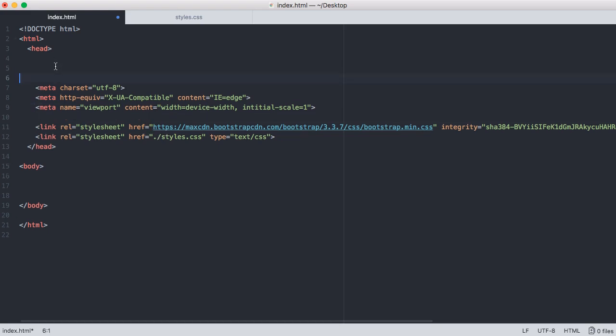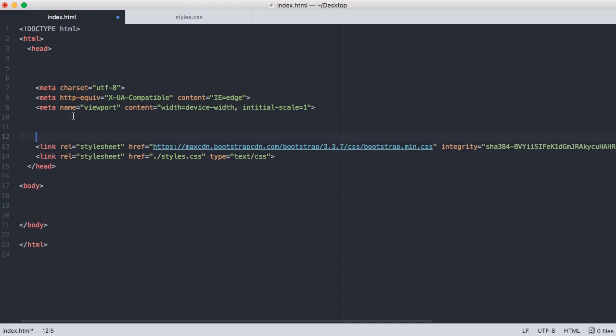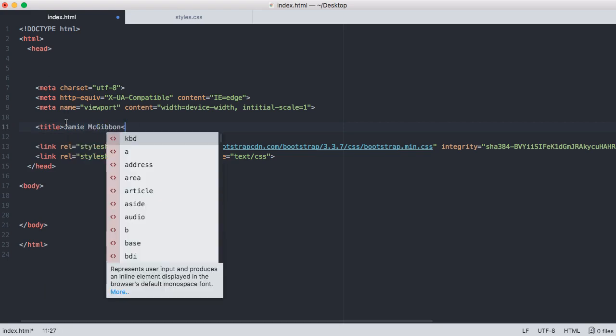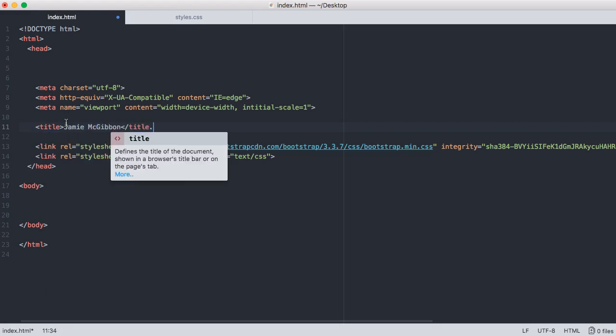One exception though, we're going to want to include a title. So let's go ahead and put the title down here. It's worth noting that these should be the first things in your header. So let's say title, and we'll just give it a title of our name since it's a personal profile. So should be good to go.